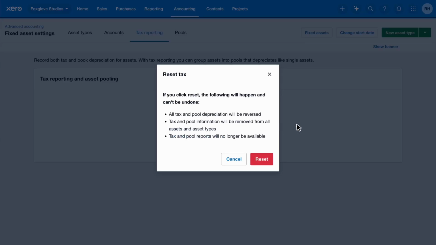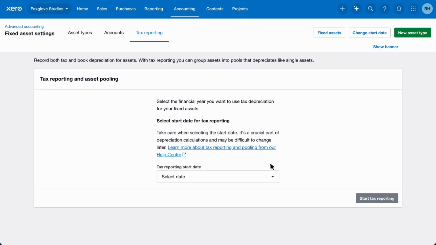Make sure you're happy with resetting your tax reporting date, as you can't undo it. Xero reverses all tax and pool amounts and removes the tax and pool information from all fixed assets and asset types. Click Reset to confirm the change of date.